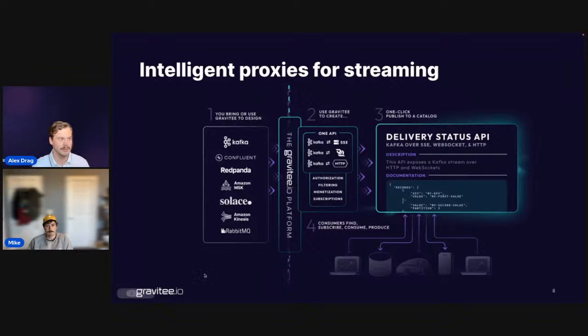You bring us these backend resources, use Gravitee to create that API that exposes those resources over client and consumer friendly protocols and API styles, one-click publish to a catalog, and then boom, step 4, self-service consumption of those APIs as API products.